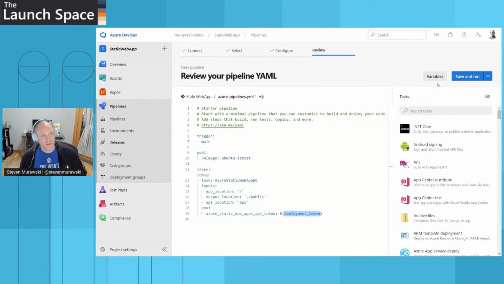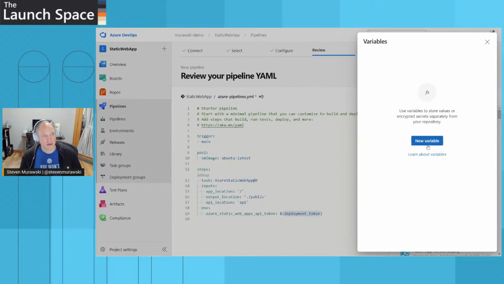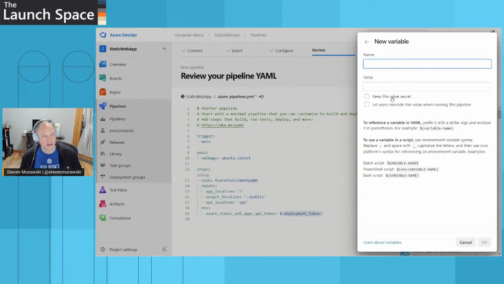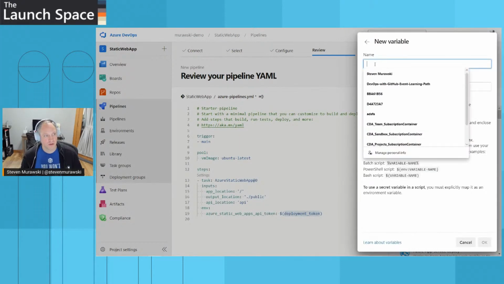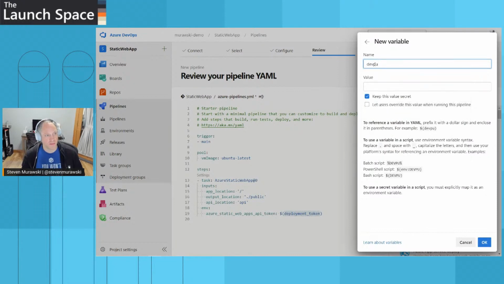That key we can put into a variable. So we're going to create a new variable, and we're going to make it a secret variable. And since I used the name deployment token, we'll stay with that. Value in there. We can make it overridable at runtime. And we can see examples of how we reference it. Well, that's how we're referencing it there.